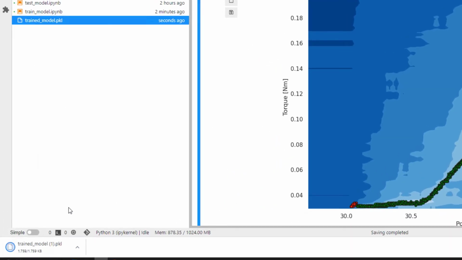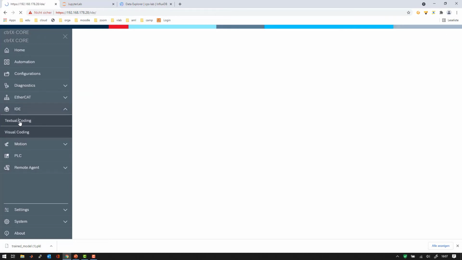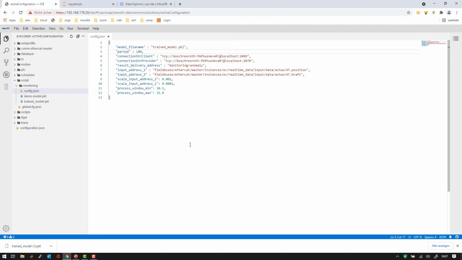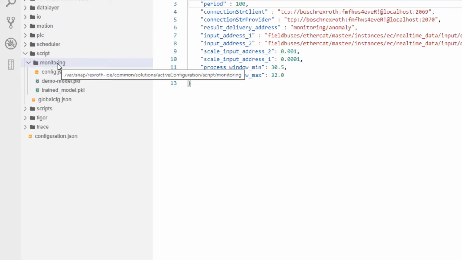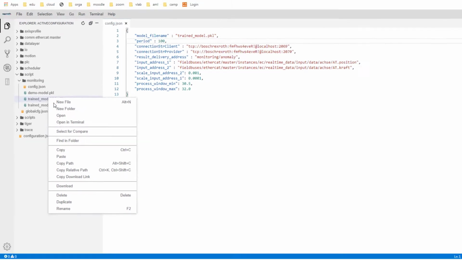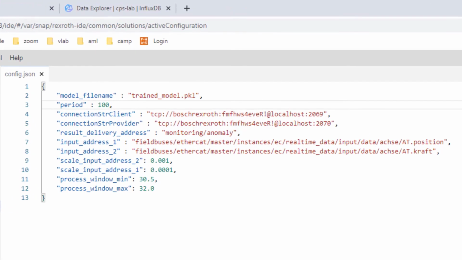To do that, we download this model to our local PC and upload it to our monitoring app, which runs on the real-time controller. We use the integrated development environment to put the trained model in the configuration path. We choose it, drag and drop it into a predefined folder, and upload our newly trained model. We do a little renaming to make it a little bit nicer. And here you can see the configuration of our monitoring app.